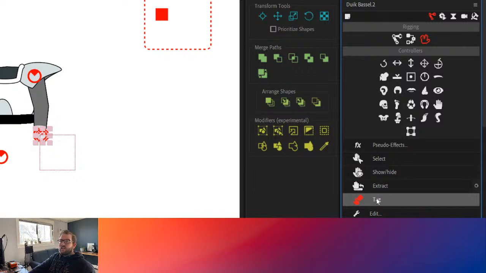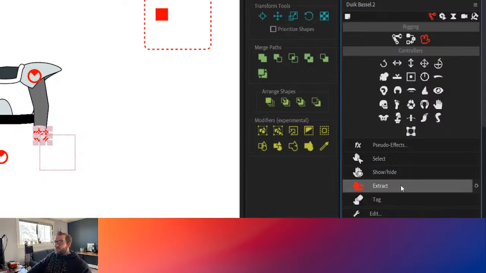So I just select the layer that I want to tell Duik is a controller layer, and that layer may not be a Duik controller layer. It might be a Limber controller layer. As long as I tag that controller layer with this tag, when I go to extract, Duik will extract that controller layer and all of its properties with it.